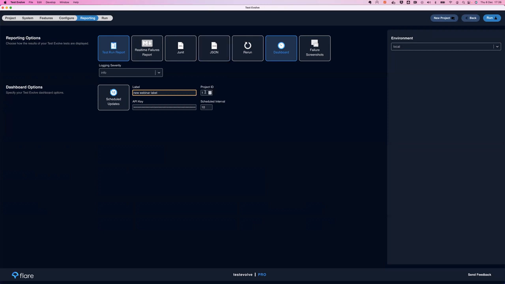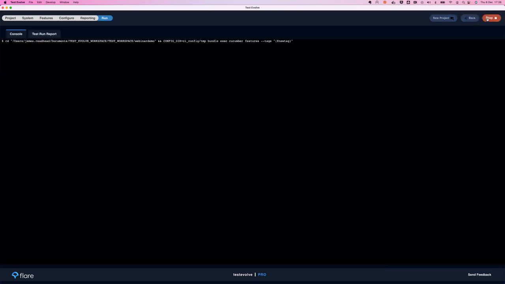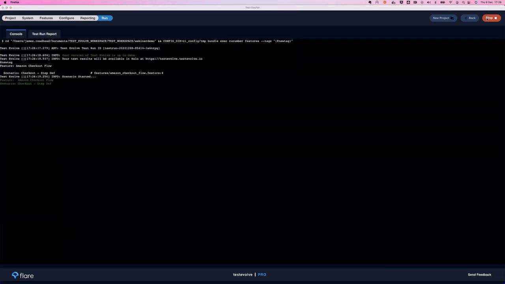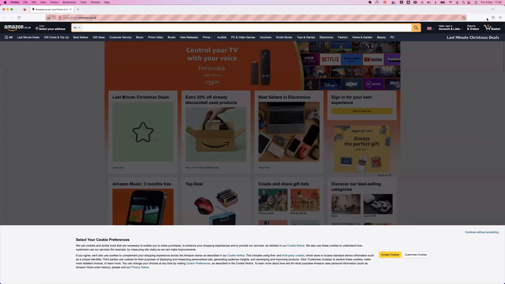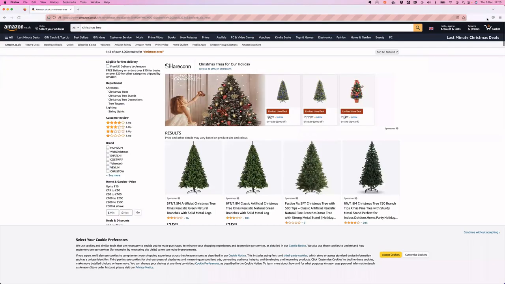I'm publishing to a particular project in Test Evolve Halo, so I have to have that. And then I'm going to run this test. Let's see how we do. So it's going to fire open Firefox. All right, that'll be the first thing it does. Here we go. It's going to maximize that. It's going to go to code.uk. It's going to search for Christmas tree.